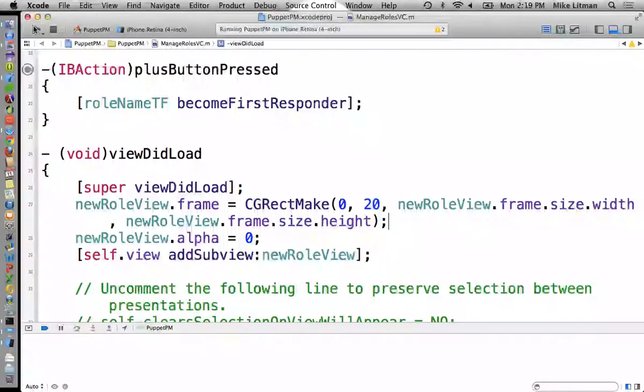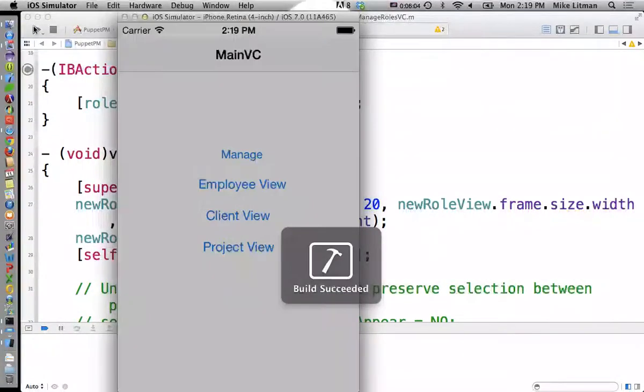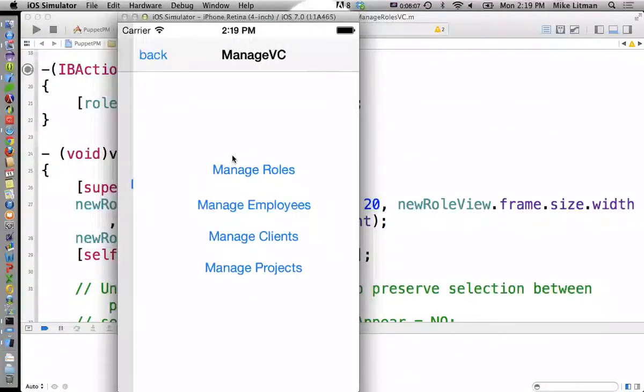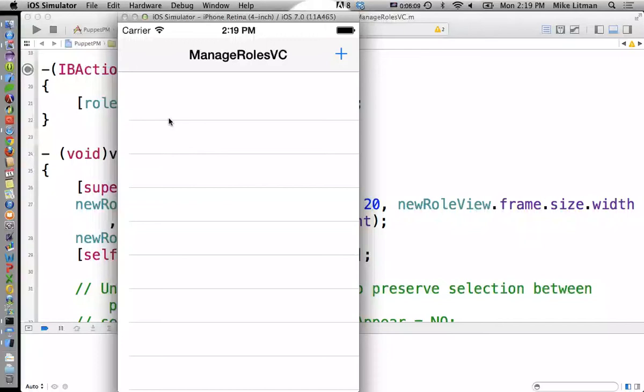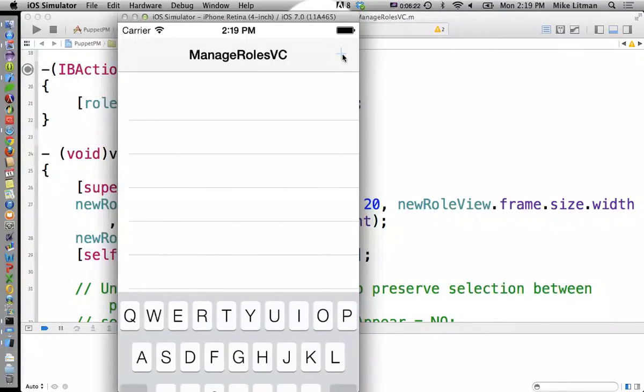Okay, so now we'll see that it's still there. But the interesting thing that we have to understand with this is, I'll go ahead and hit manage roles. We don't see it. Now, we know it's still here, correct? We just know it's see-through. So the question is, can I hit this plus button, or is it actually being covered up? I can hit it. So what does that tell us? That tells us when something's alpha is 0, it's as if it's hidden. It's as if it's not there.